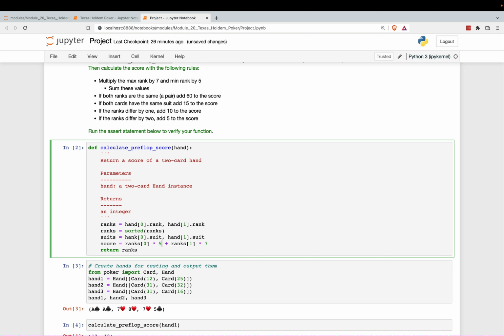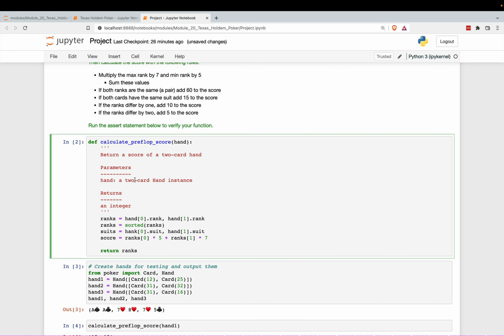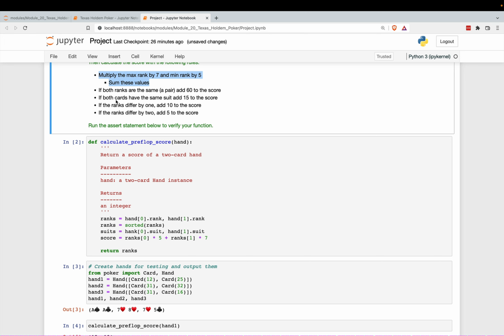So it's sorted. That's what I said. I sorted it, so it's sorted in ascending order. So this is the min rank. That'll be times 5, and that'll be times 7. All right, now what we can do is, let's go to the next. So this does this one, right? That covers that. And it says if the ranks are the same, add 60.